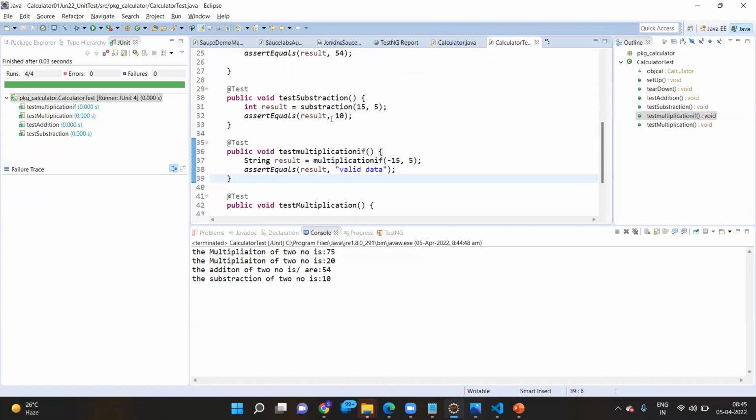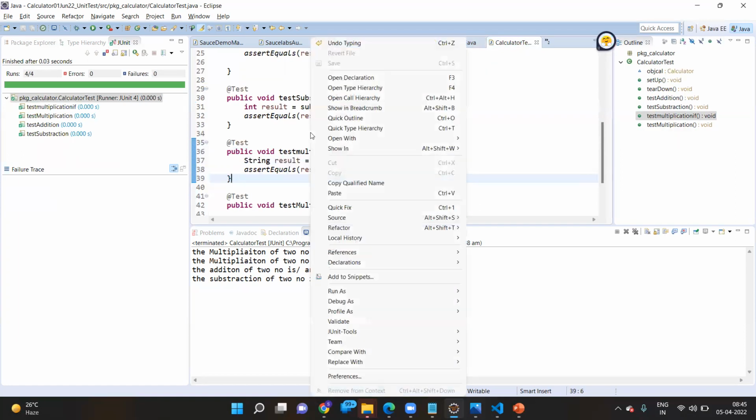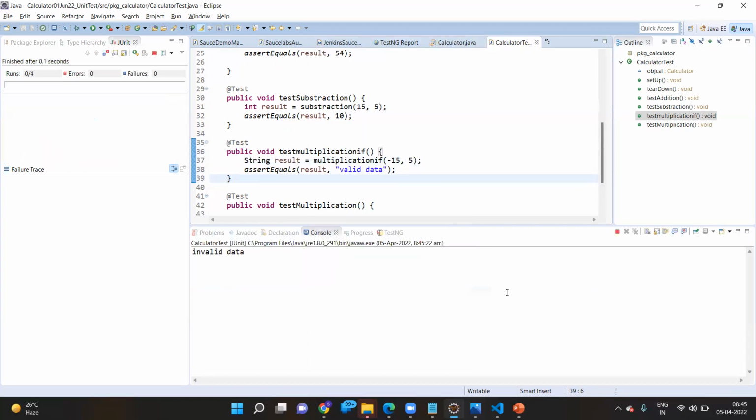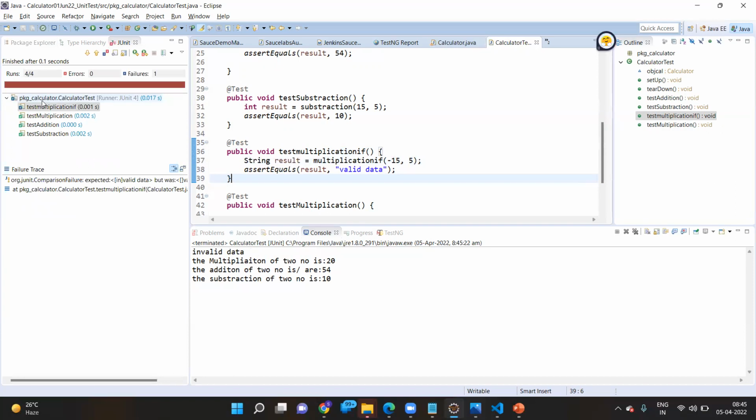How to do that? Just go back to calculate application again. Just go to run as JUnit test. Definitely our test case should fail. The reason is, it should come invalid. See here, they have clearly mentioned it should be invalid data, but we are comparing valid data. That means it is successfully executing the else class also. How do you check? By simply changing with the invalid data.